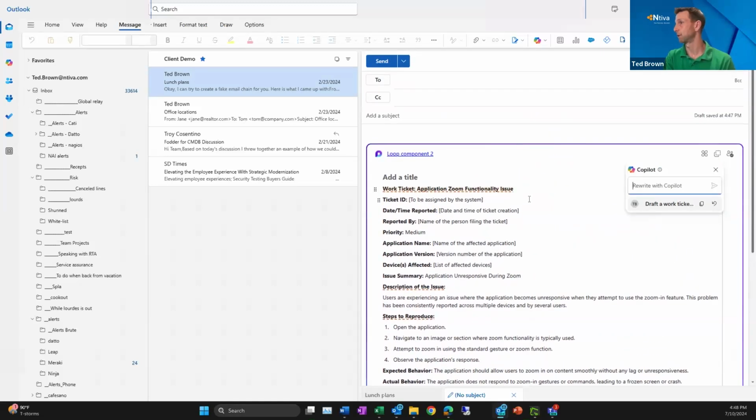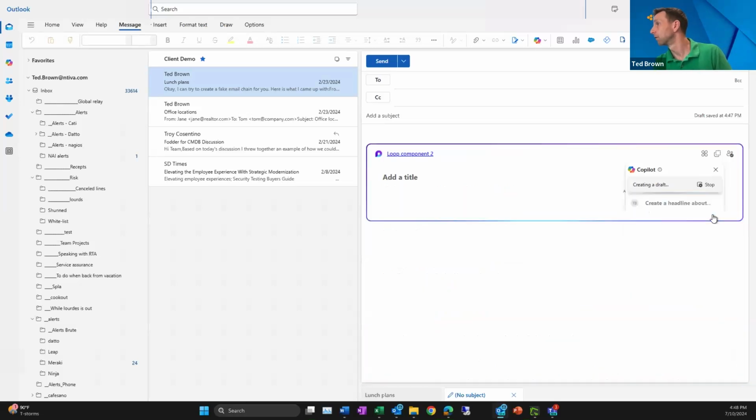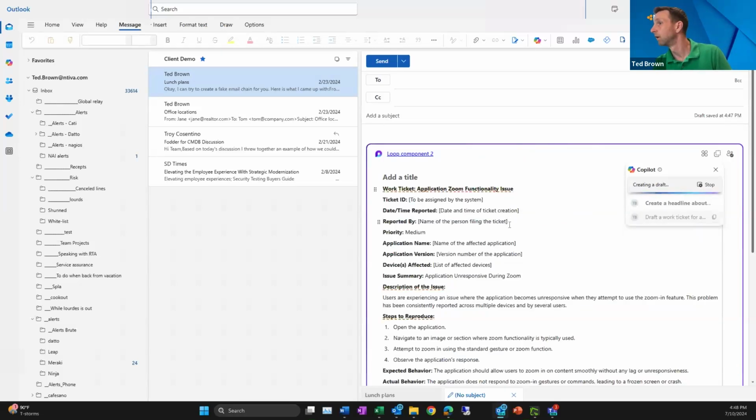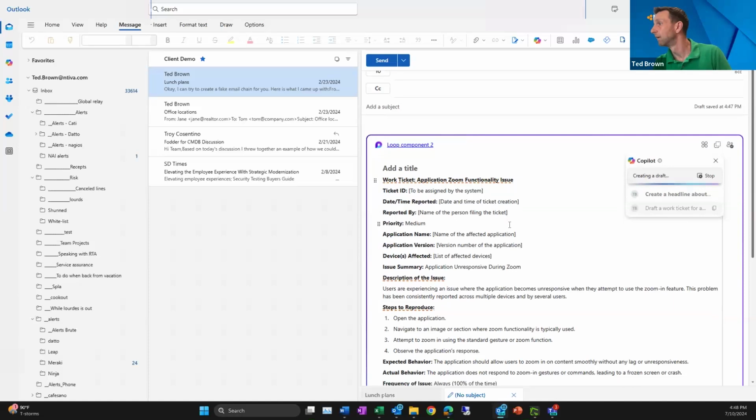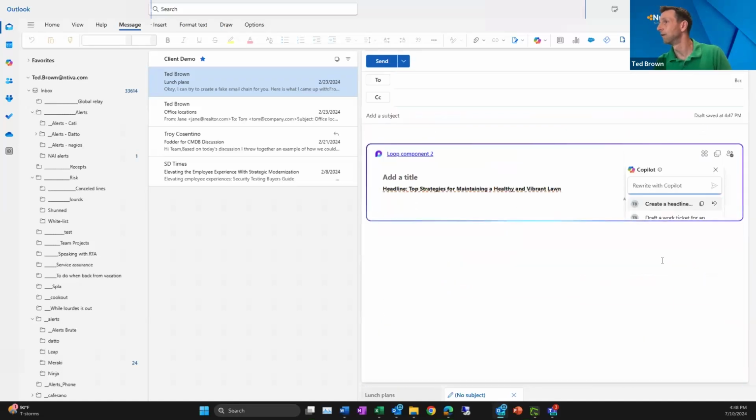And work ticket application Zoom. Interesting. Let's try that again. There we go. So as you can see here, Microsoft Copilot is not always correct for what it gives back to you.